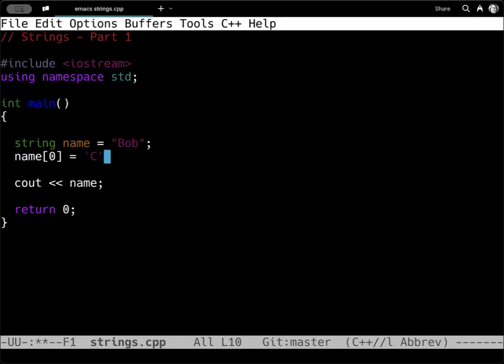C if it's Cobb instead of Bob. Okay. This is not allowed. This would violate the immutability. But where students are often confused, I can create a new string. So I can say, like I just did, name is equal to something bigger, and that is not violating the immutability. So immutability is not the same thing as constant.